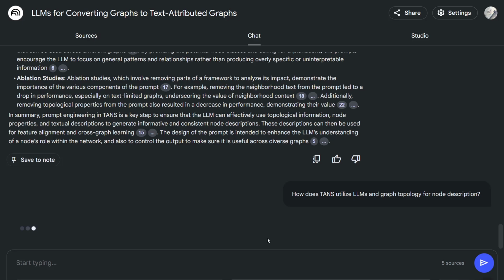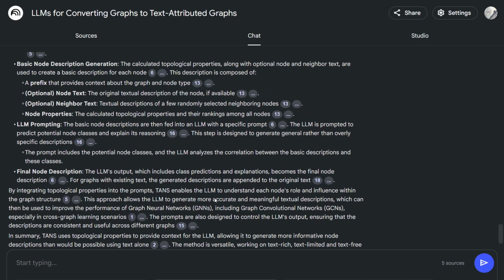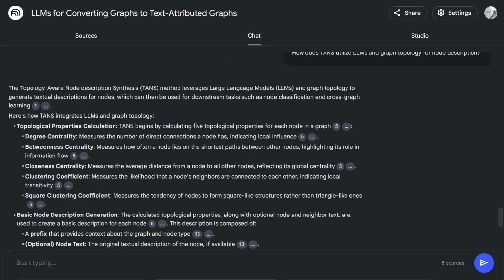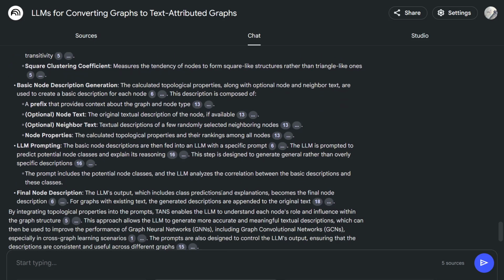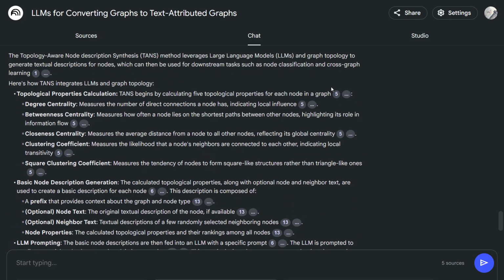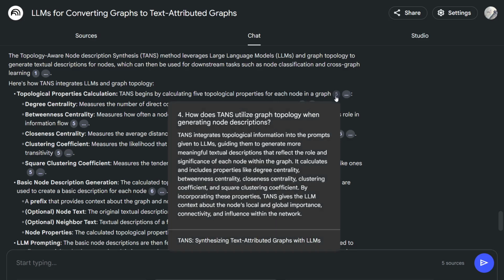Surprisingly, TNS did remarkably well even in this setting. Really? The researchers demonstrated this using text-free airport networks, where nodes represent airports and edges represent flight connections. So they let TNS generate these textual descriptions purely based on the network's topology, those structural insights that we talked about. And then they took that trained model and applied it to a completely different airport network without any tweaking or adjustments. That's bold. It is.